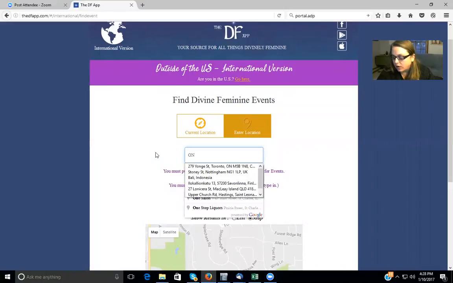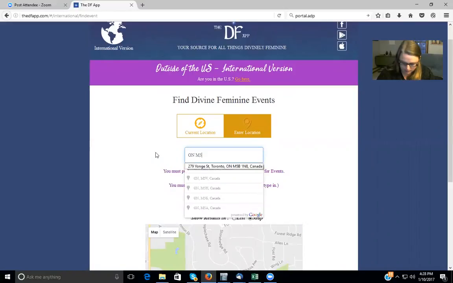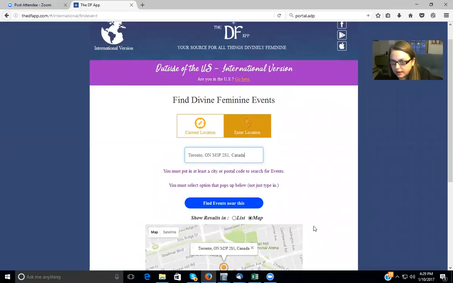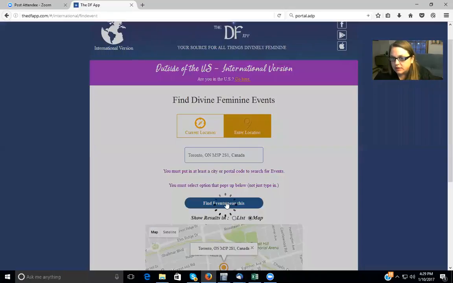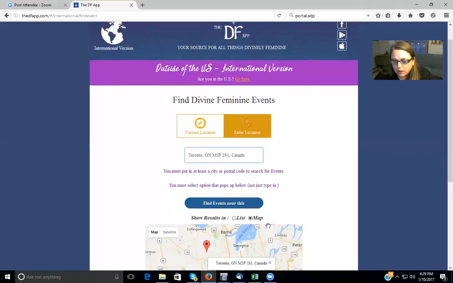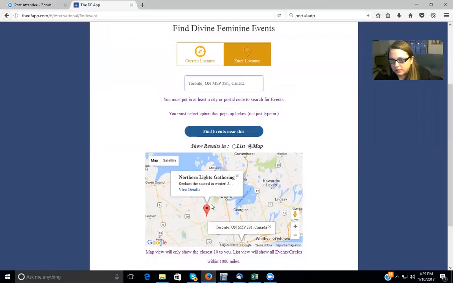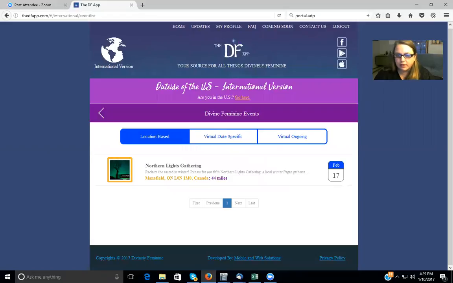So I'm going to give one, M5P 2S1. This is a Toronto, Canada location. Now when I do that, I see that right here it gives you this option. You have to select that, and then you'll see that the map changes below you, and then you can hit find events near this. Oh, and this is on the map version. I actually kind of prefer the list version. So we're going to hit list, and then we're going to hit find events.